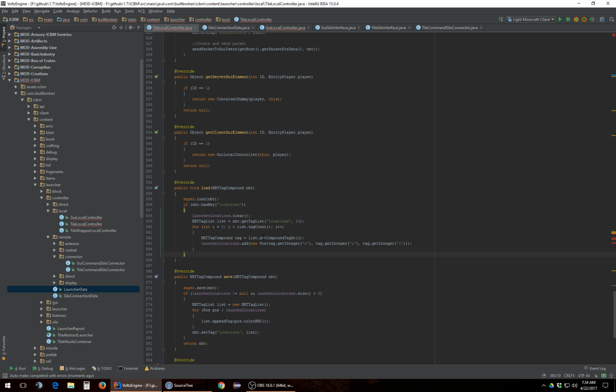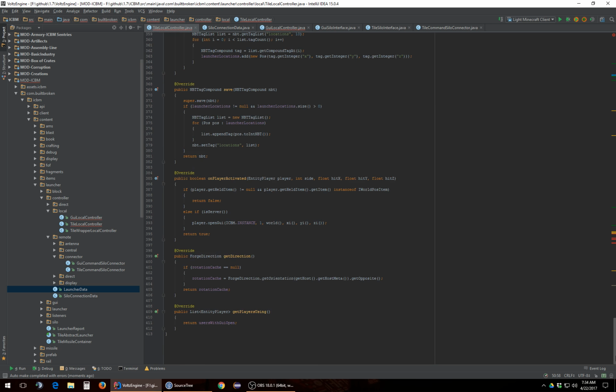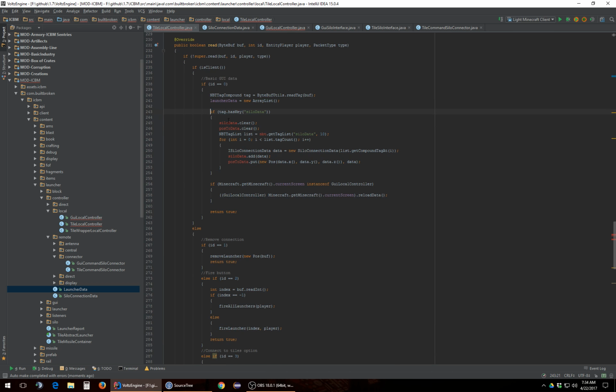Oh, we literally just store launcher locations. That's how we're keeping track of our launchers. So we just store location data. Then iSilo connection is how we do that. So we don't need this system. Don't need that.